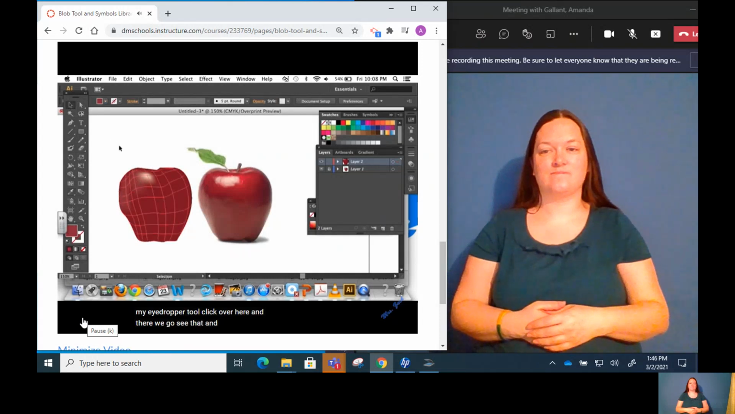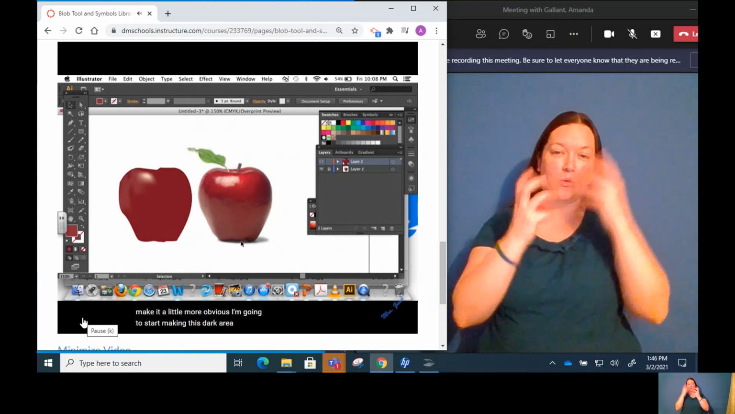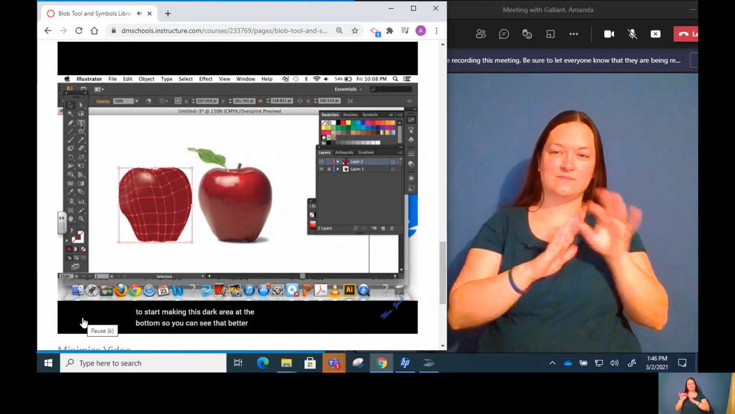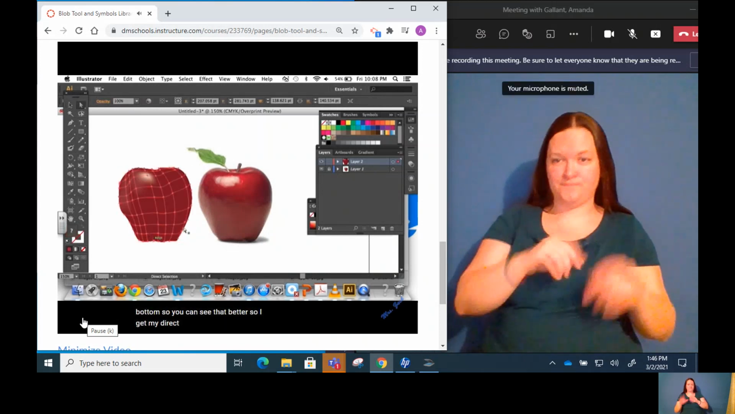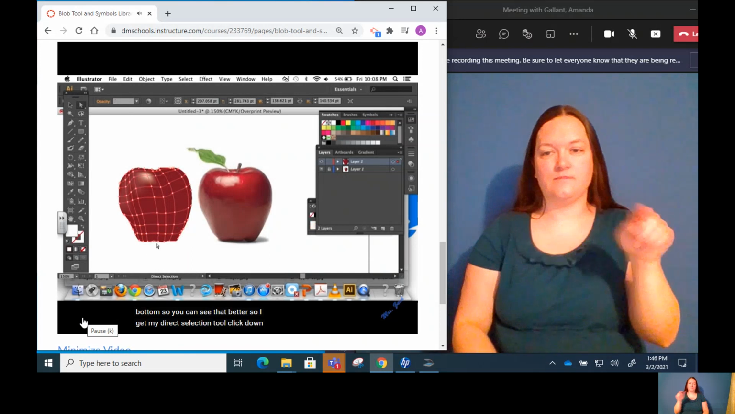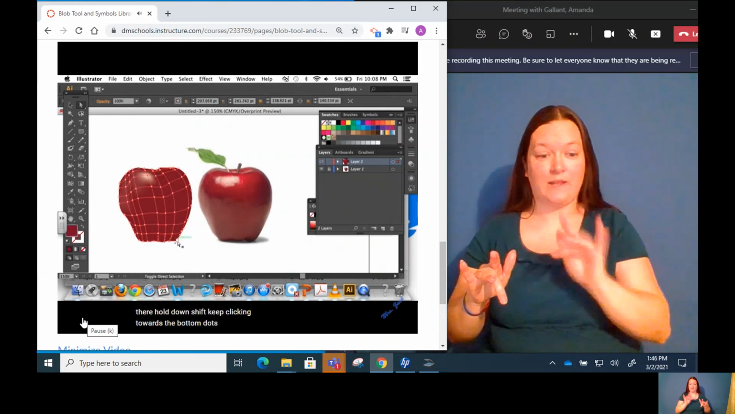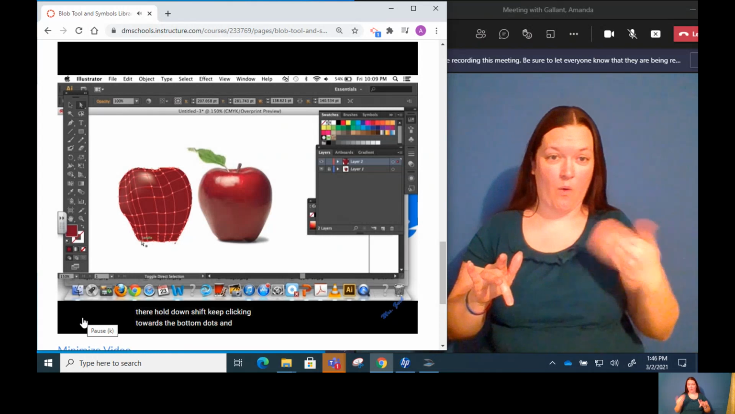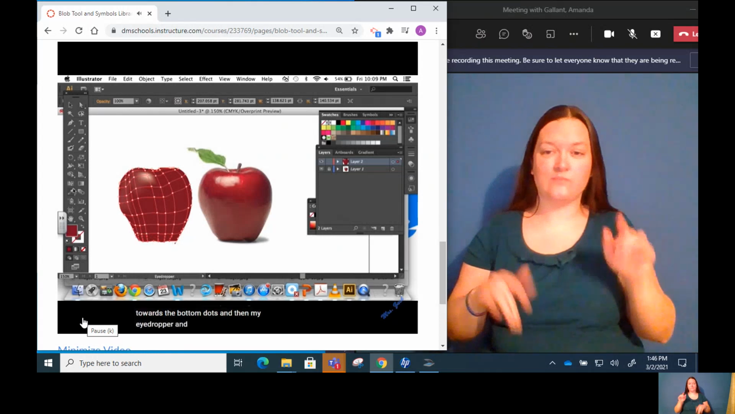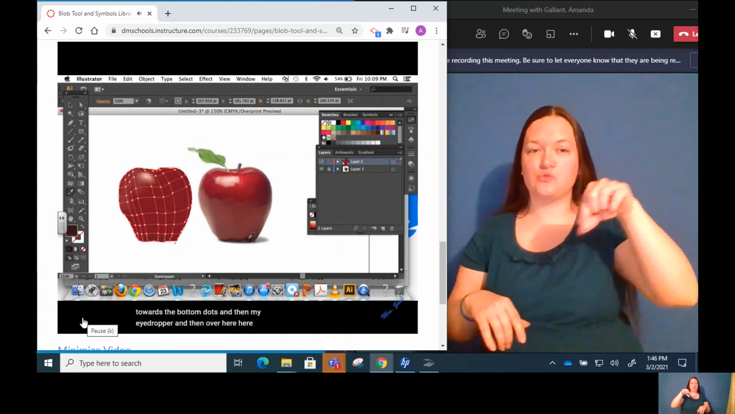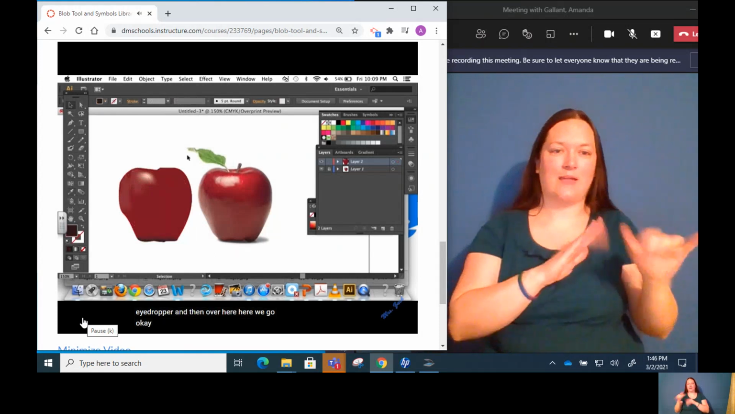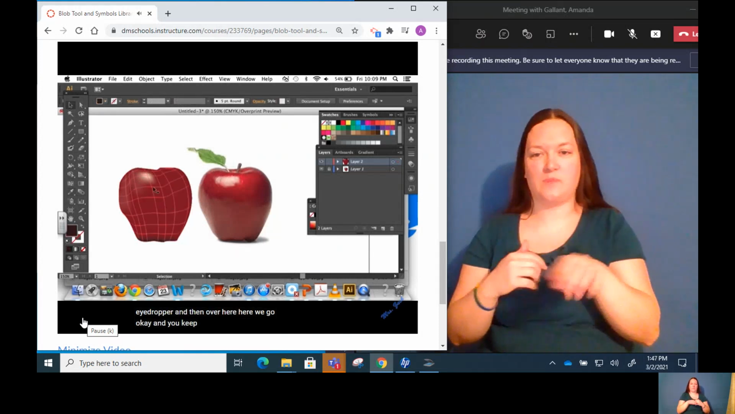See that? And let's just make it a little more obvious. I'm going to start making this dark area at the bottom so you can see that better. So I get my direct selection tool, click down there, hold down shift, keep clicking towards the bottom dots. And then my eyedropper, and then over here, we go. Okay? And you keep on going.